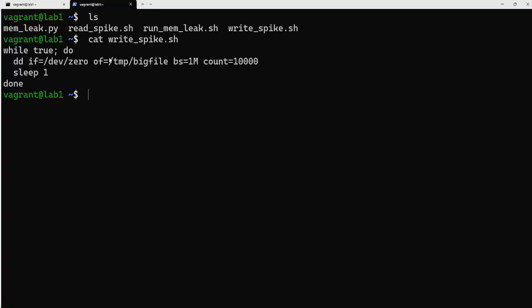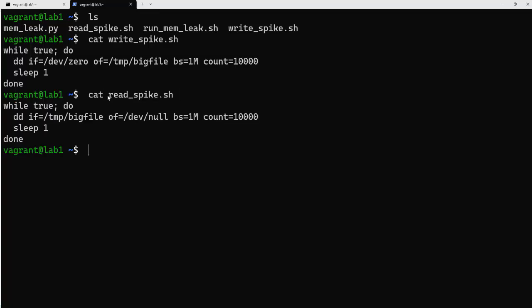We also have a while true condition which will execute the script indefinitely, waiting 1 second after the execution of the dd command to execute it again. Now let's view read_spike.sh. This script will read the file we created from write_spike.sh. It also has a while true condition to execute the command indefinitely, with a 1 second interval between each execution.